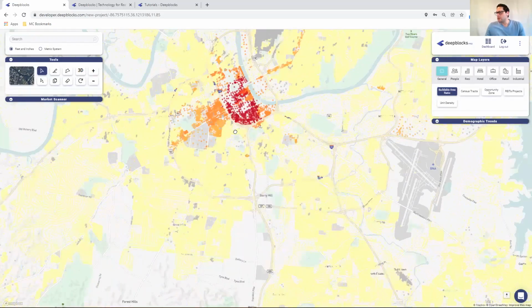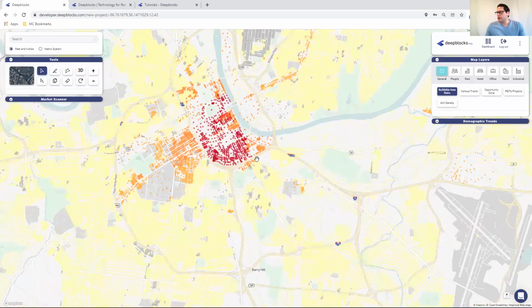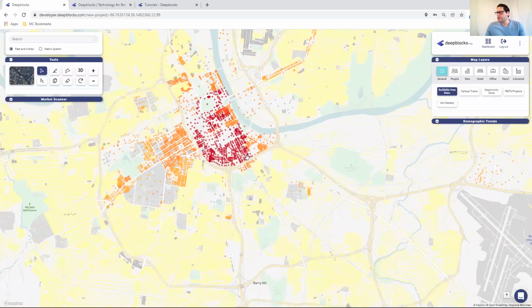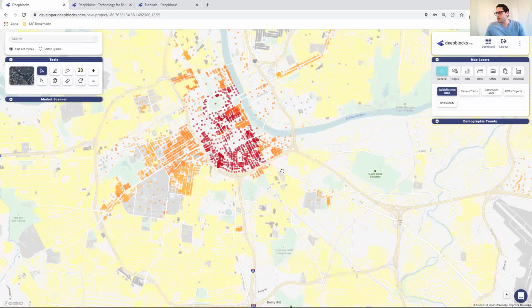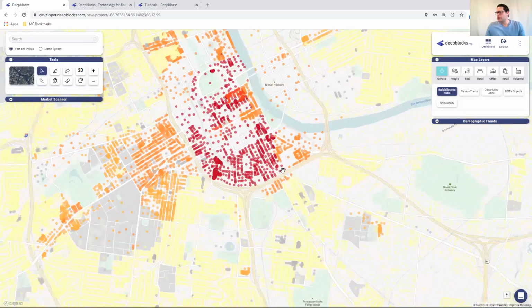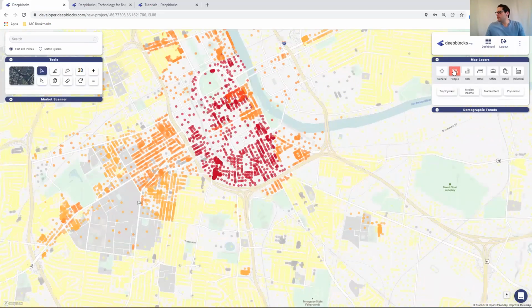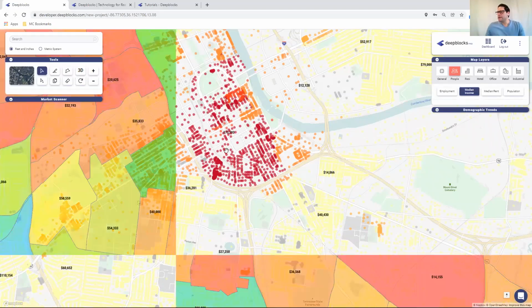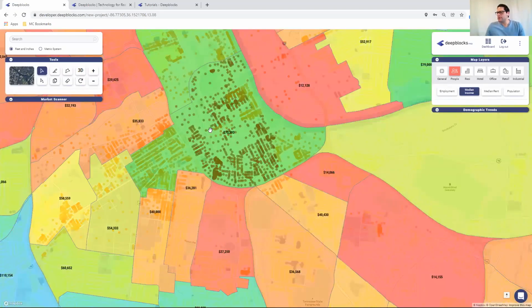And like I always like to show, we can start to zoom in a bit and start to activate some of the other layers. So just so I get a good understanding of some demographic data, I will turn on the people button, and I like to look at that median income. This is median income based on certain parts of Nashville.